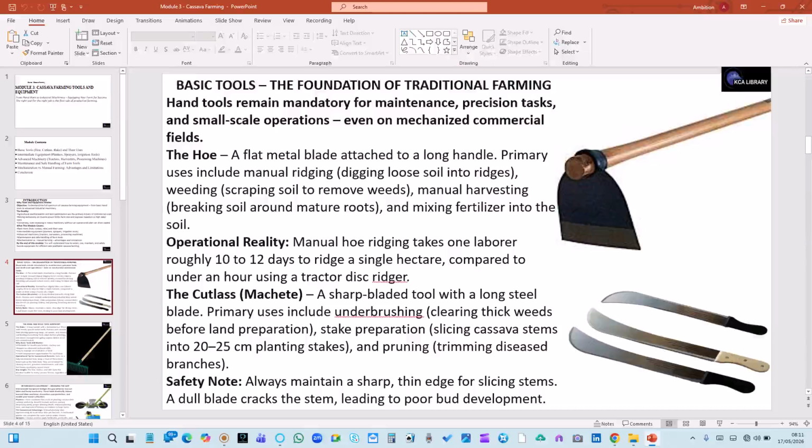A hoe is a flat metal blade attached to a long handle. The primary uses include manual ridging, that is digging loose soil into ridges. So a hoe is used in making of ridges. It's also used in weeding, that is scraping soil to remove weeds, and manual harvesting, that is breaking soil around mature roots and mixing fertilizer into the soil.